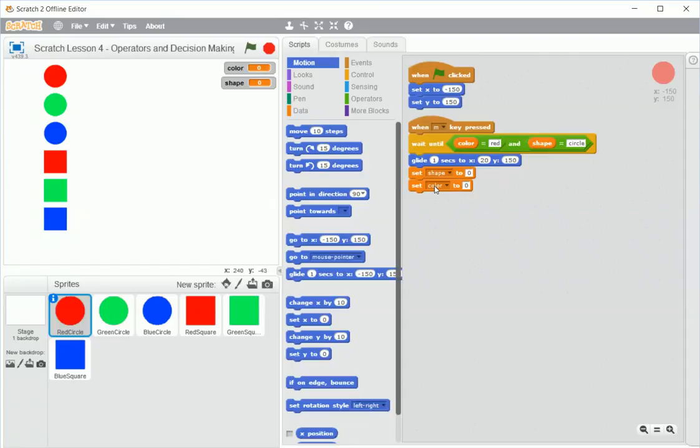If you haven't put this code into your Scratch editor, you should pause this video and do this now, or go back and look at Scratch Lesson 4 Part 1 so that you actually do have this code to build on. This lesson will continue where we left off the other day.